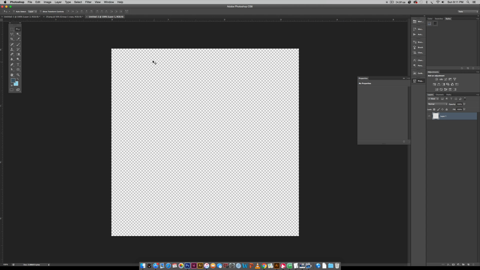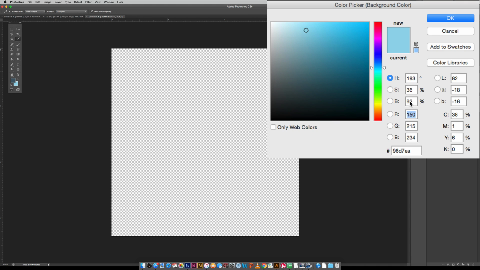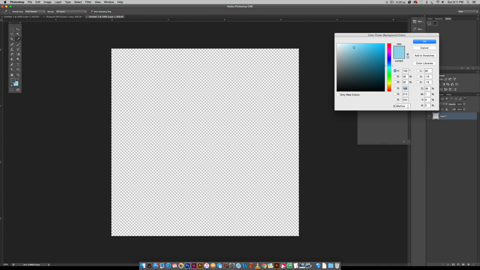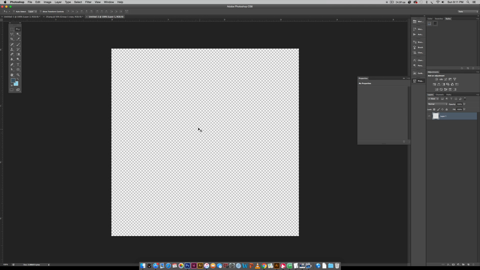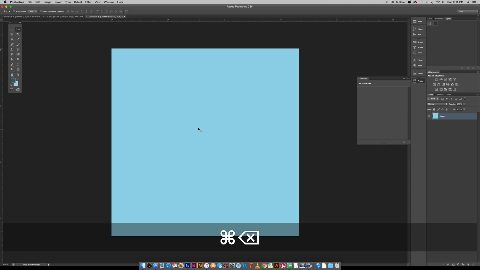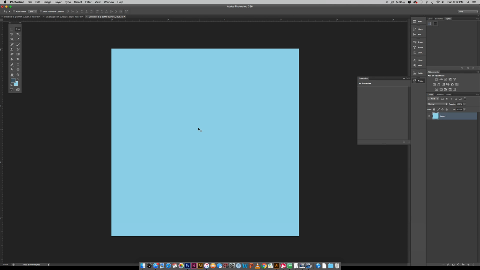So first I'm going to apply a background color. I've got this kind of light blue color that I'm using. So this is the color build for this. So all I'm going to do is hit Command Delete or Control Backspace on a PC, and that's the keyboard shortcut to apply your background color right here to your artboard as a fill.